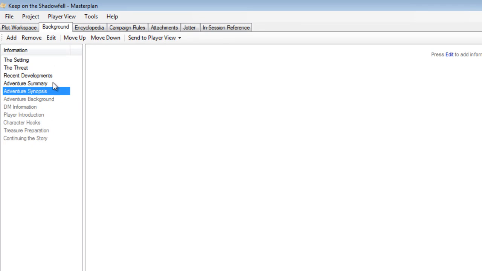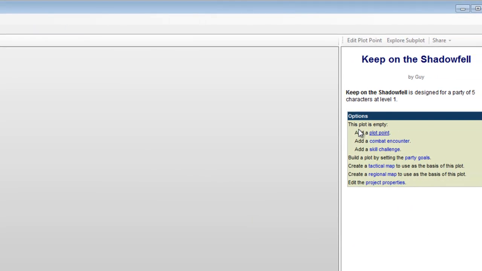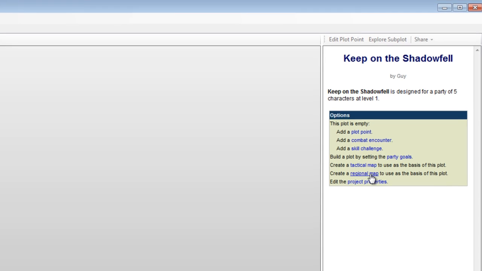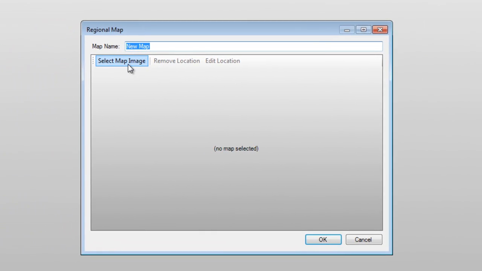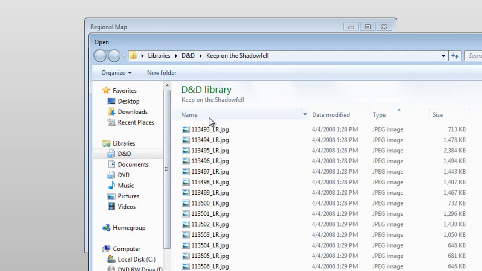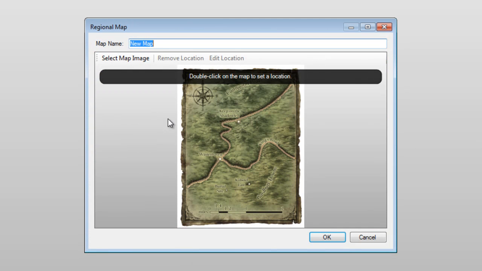We are almost out of time for this particular tutorial, but there is one last setup piece we need. We have a story arc, we have amazing software, but we are missing a map. Time to import one. Go back to the Plot Workspace tab along the top. Our friendly quick menu already has us covered by listing the option to create a regional map. I've saved all the images for this campaign already, so I'm just going to press Select Map Image, then double-click on the correct map. We shall refer to this area as the Winterhaven region, and title it as such.